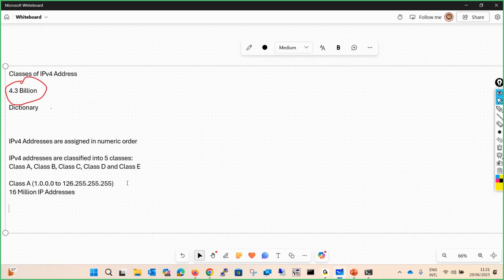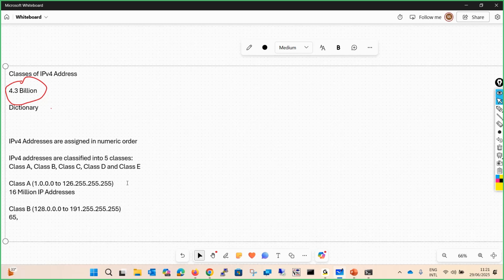Again, then you have class B. In class B, the IP address starts from 128.0.0.0 to 191.255.255.255. Any IP address that falls in this range is a Class B IP address. It has around 65,000 IP addresses.